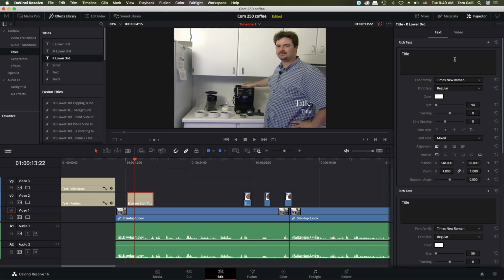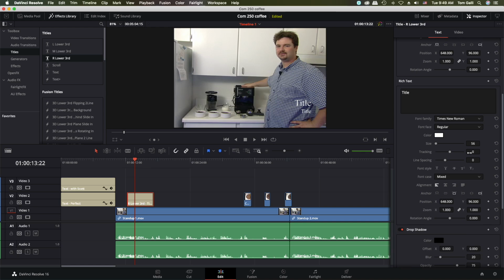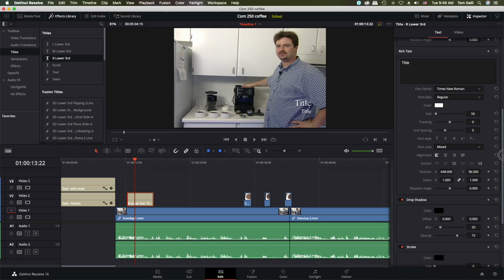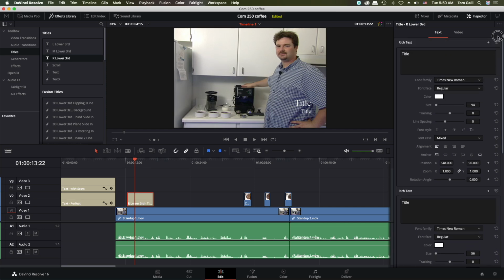So notice that I actually have 2 sets of controls. I have this upper one that says title, that has font and size and positioning controls. And then if I scroll down, there's a second one that also says title and also has font and size and positioning controls on it. And then as I continue going down, here are my old friends, drop shadow, stroke, and background. I only have 1 set of these. But this allows me to have 2 different looks in my lower third.